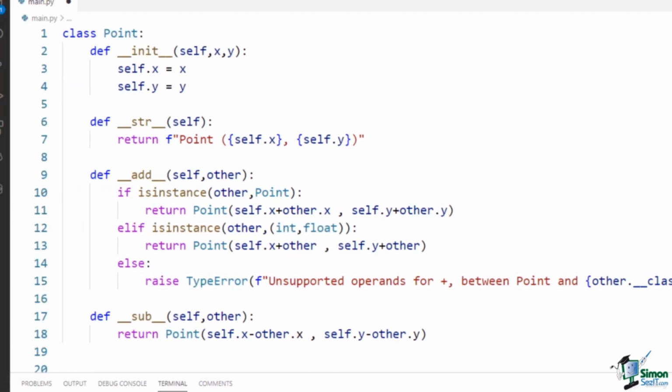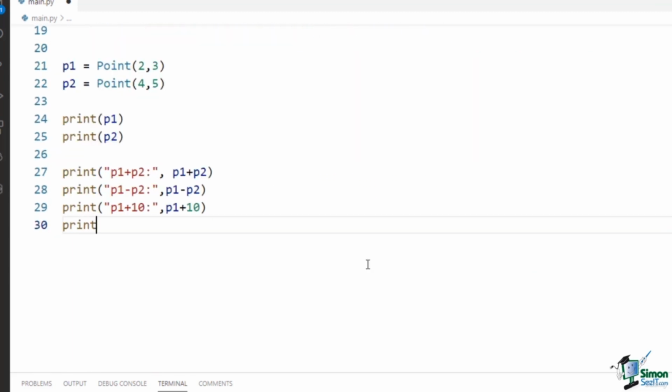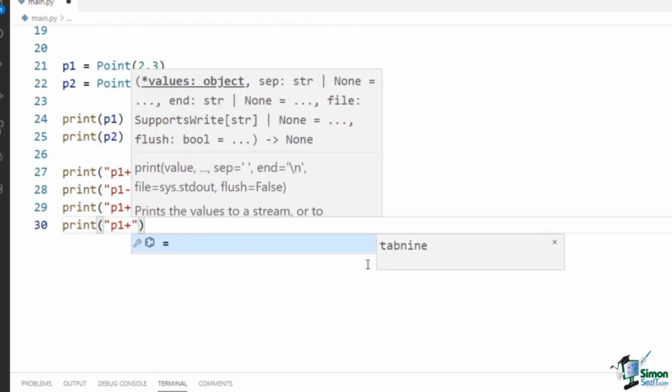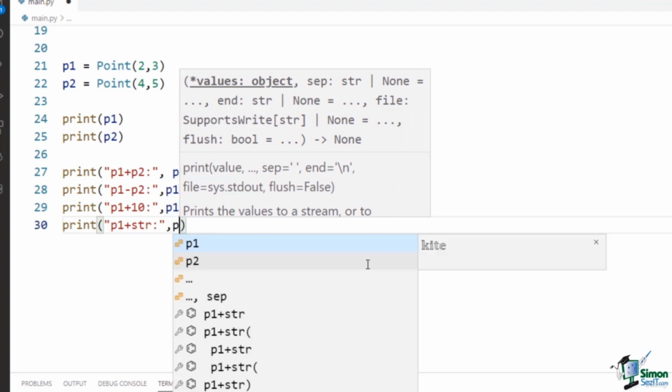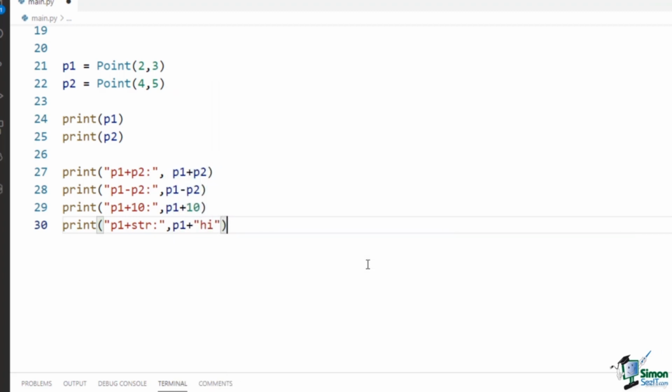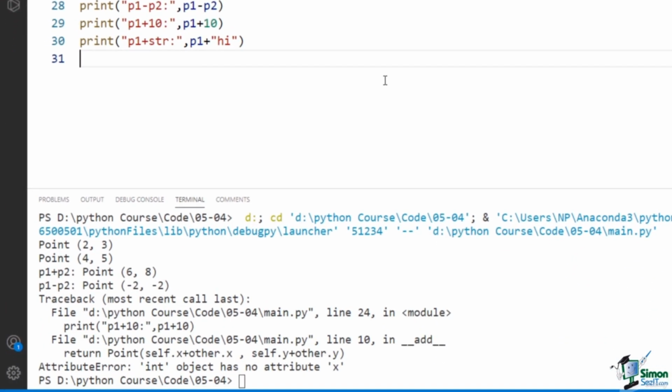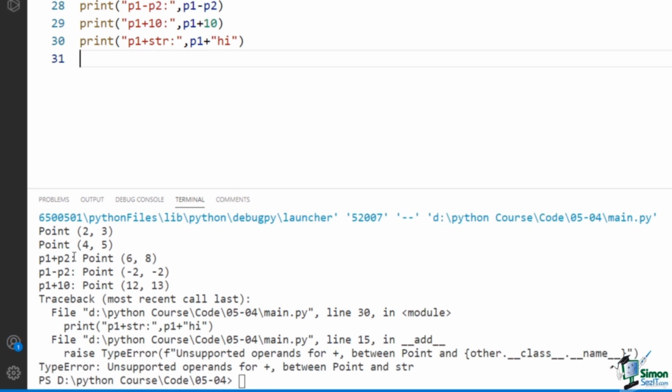And outside of the class, let me print p1 plus a string, for example hi. And now let's run this code to see what happens. As you can see, everything works except the last line. It says type error unsupported operand for plus between point and str.